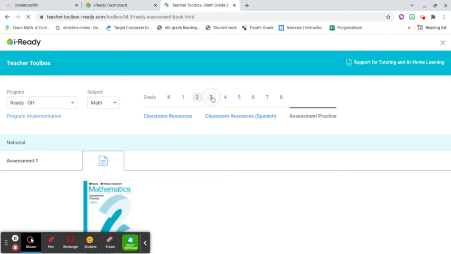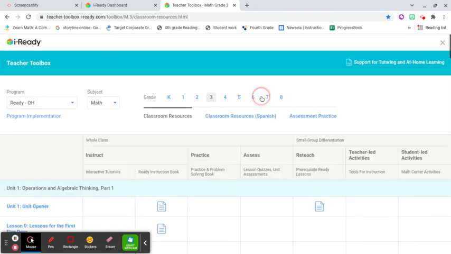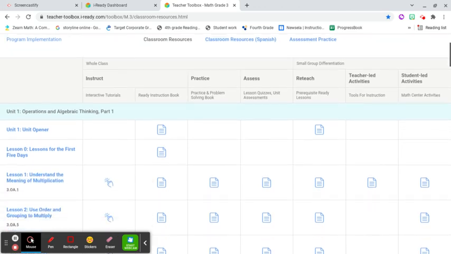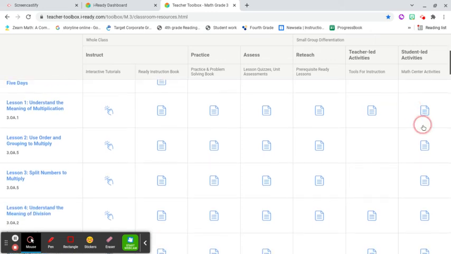Going to third grade, you'll see the same type of resources. Here's assessment practice activities. But I'm going to go back to the classroom resources. I think this is super cool. I know some teachers have asked about teacher-led activities, student-led activities, and what some centers might look like. So here are a couple options over here in the student-led activities.